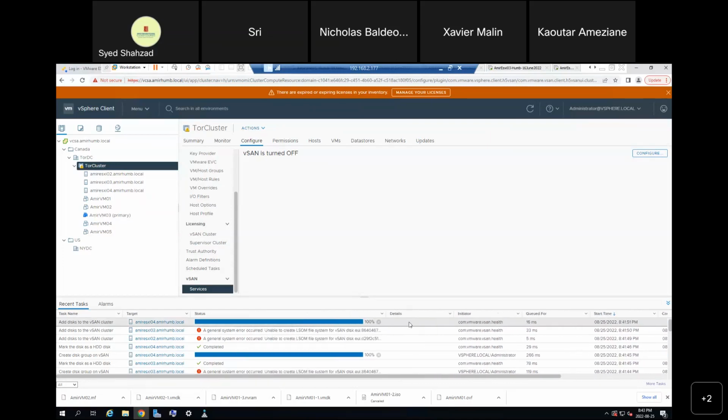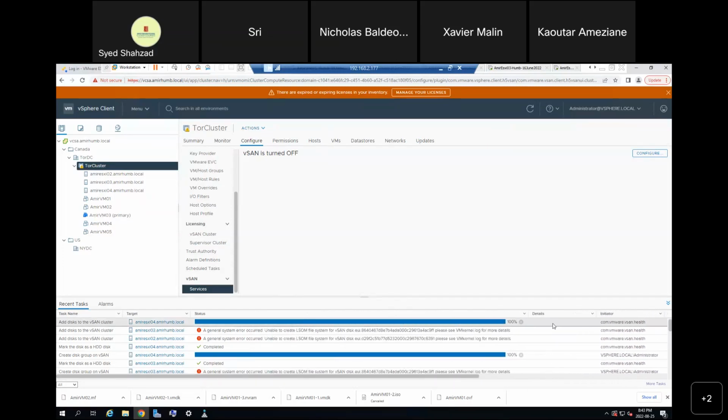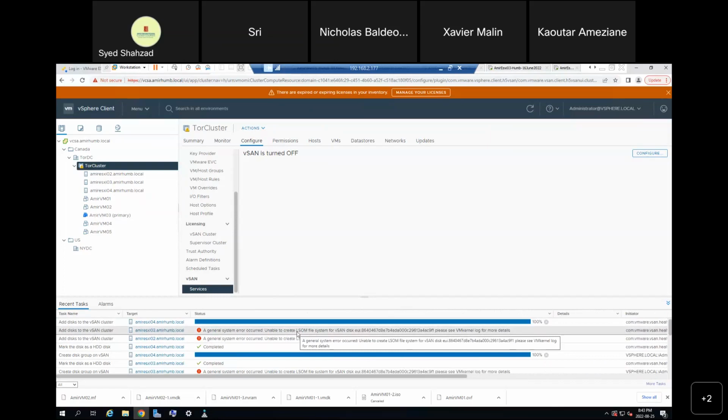So I see an error, also LSOM file system for vSAN disk. Unable to create LSOM file system.